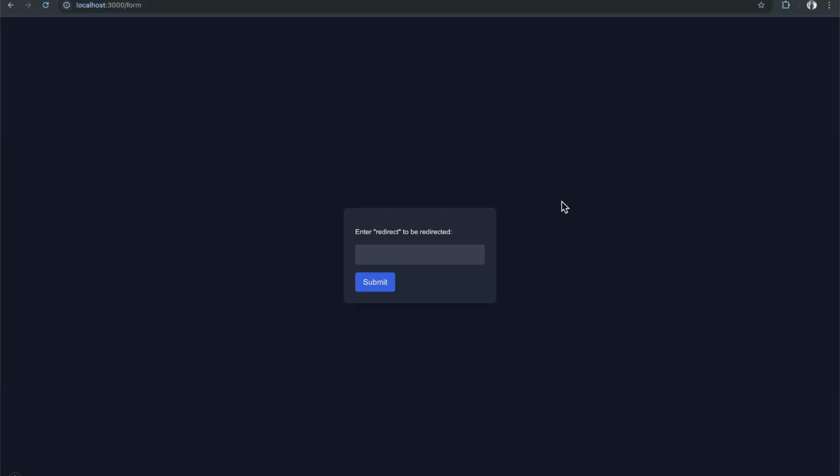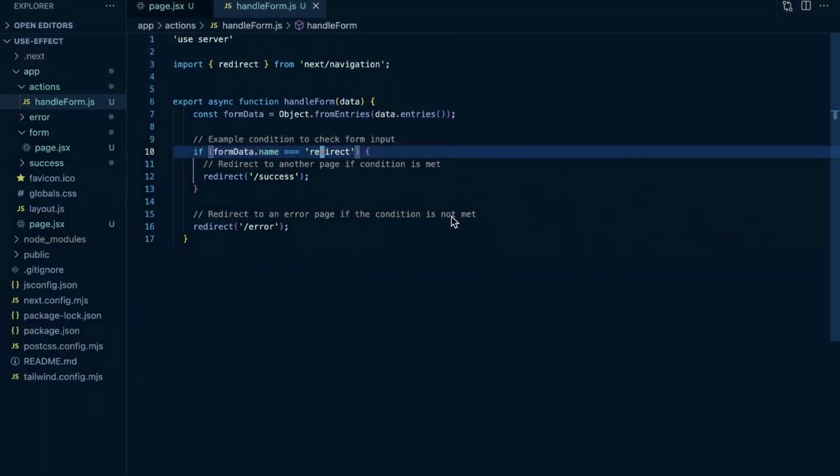Today, I'm going to show you a quick tip here in Next.js. So basically, it's going to be how you can redirect within server actions. Now, this isn't necessarily specific to just server actions.